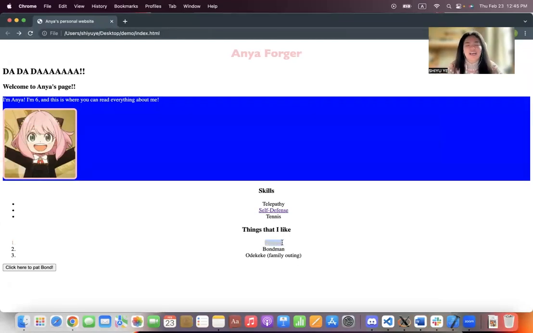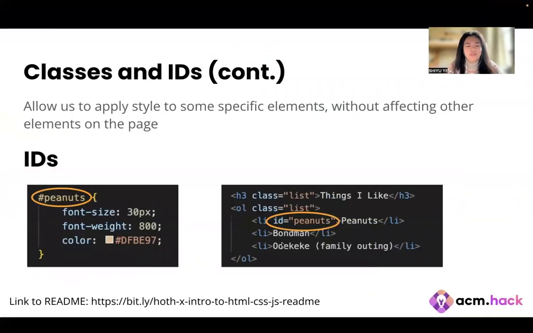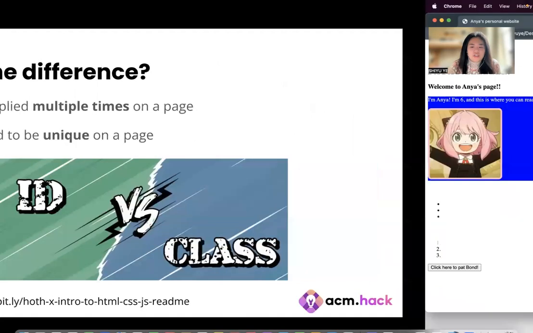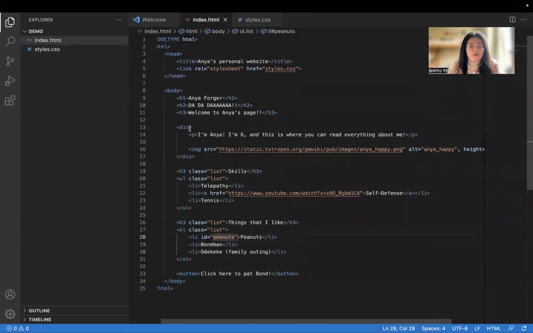Yay. Okay, so that's basically what classes and IDs do. But there might be a question: since classes and IDs have the same kind of uses, why do we have these two separate things? There's a difference between a class and an ID. A class can be applied multiple times on a page, while an ID is supposed to be unique on a page. From our demo, you can see that I have used this class equal to list several times, probably 1, 2, 3, 4 times on my page, and that's okay.